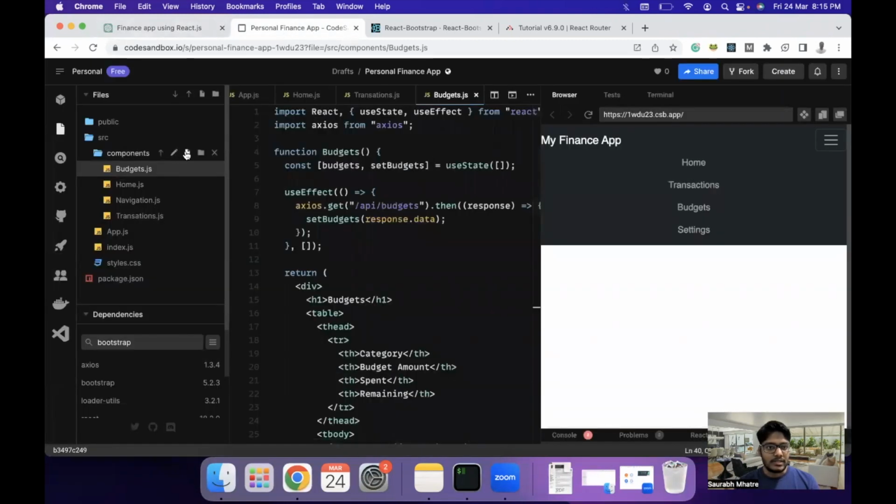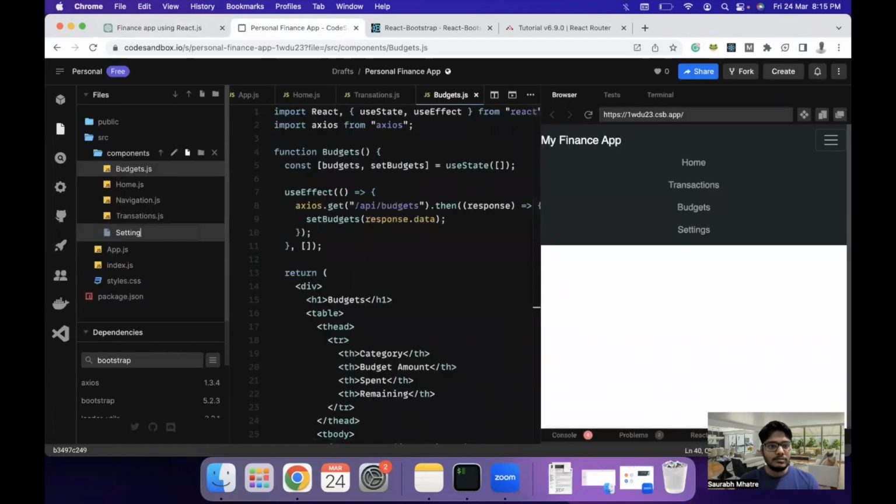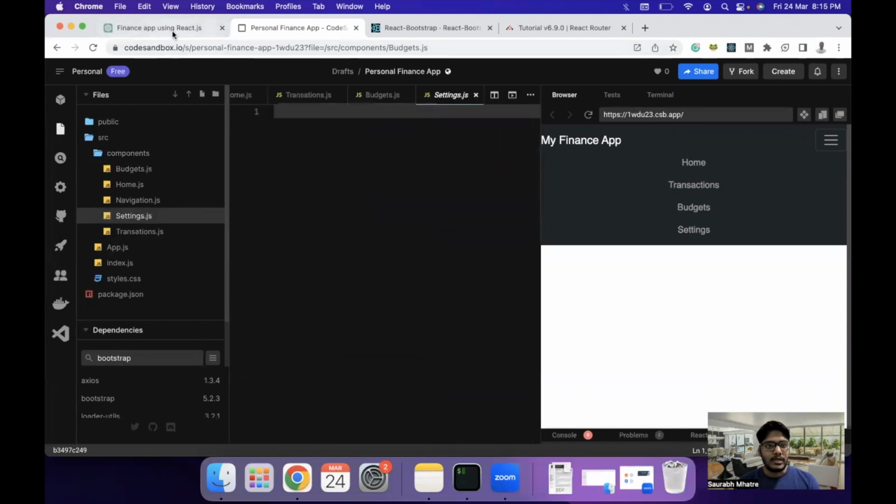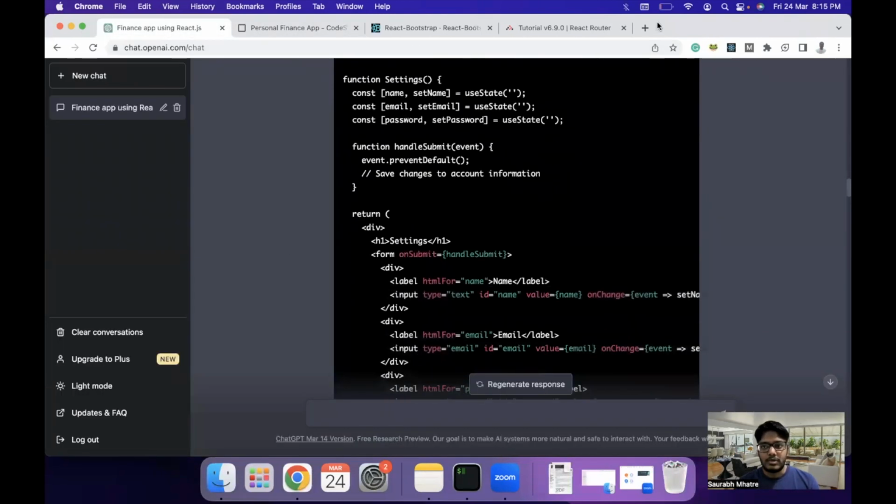So let's create a settings.js file. And in the settings.js file, we have some code.